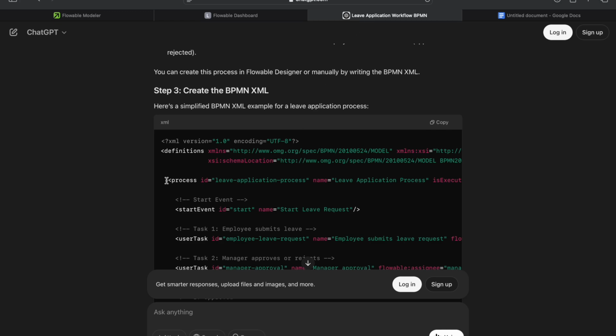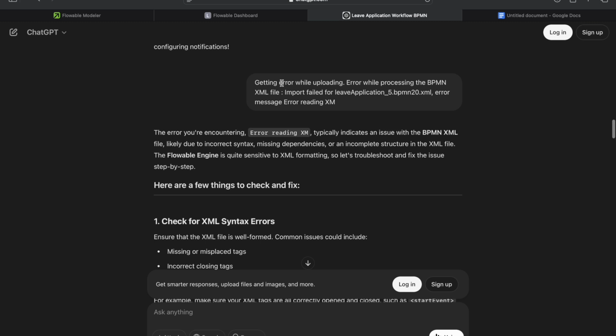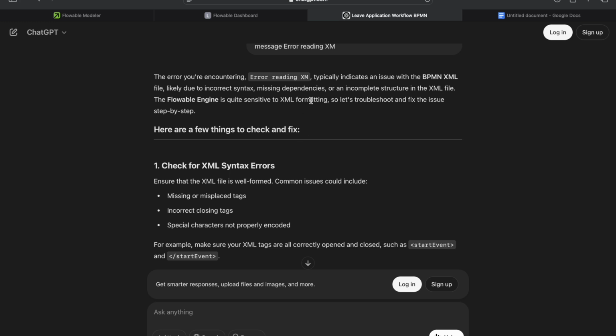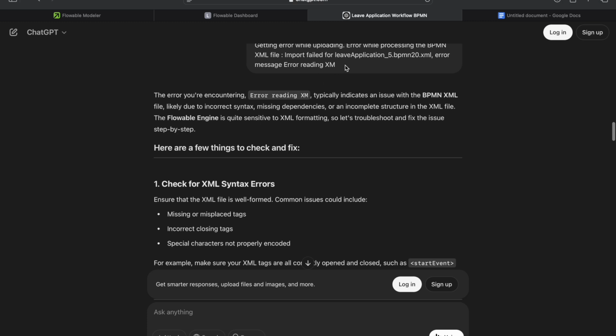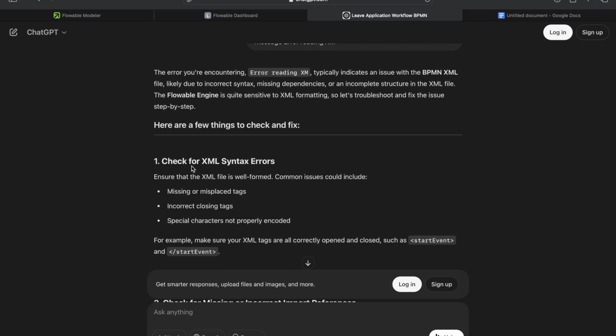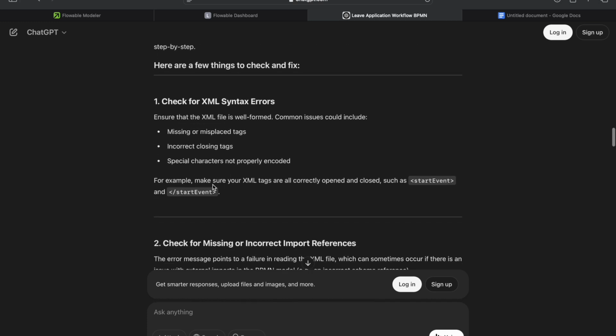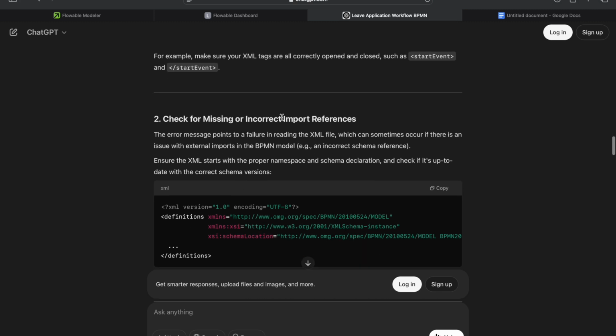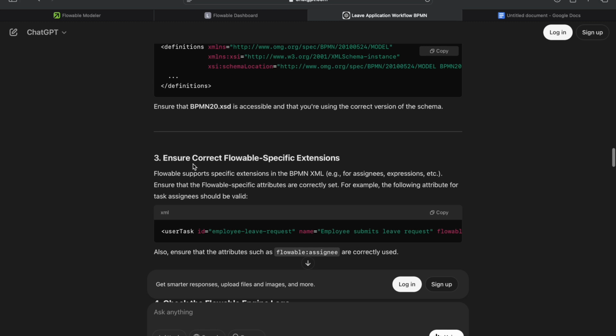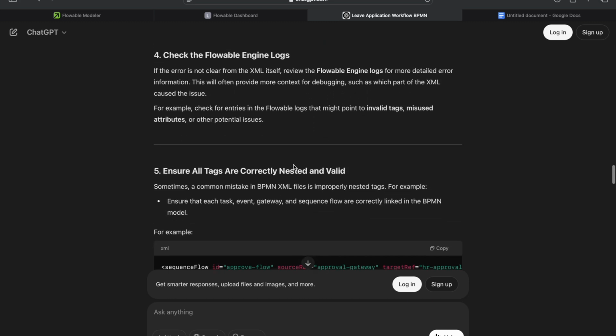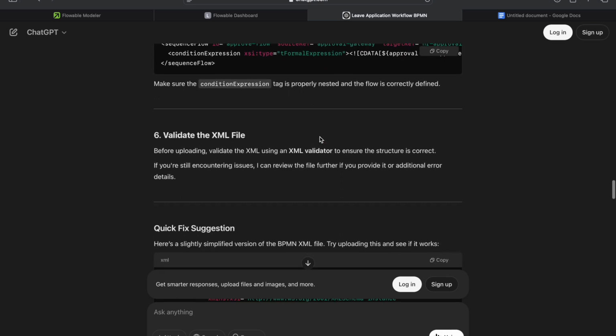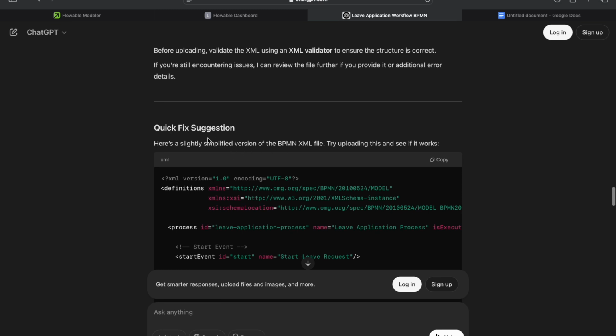Now we went to ChatGPT again, and you can see here: getting error while uploading, error while processing the BPMN XML file, import failed, message error reading XML. Again it has taken the context. Although it is XML, one typo was there, the L was missing, but it has considered that this could be due to an XML syntax error. It says to check whether there are missing or misspelled tags, incorrect closing tags, everything, then check for missing or incorrect import references, then Flowable specific extensions, check the Flowable engine logs, ensure all tags are correctly nested and valid, and validate the XML. Then it gave the quick fix suggestion: here is a slightly simplified version of the BPMN XML.